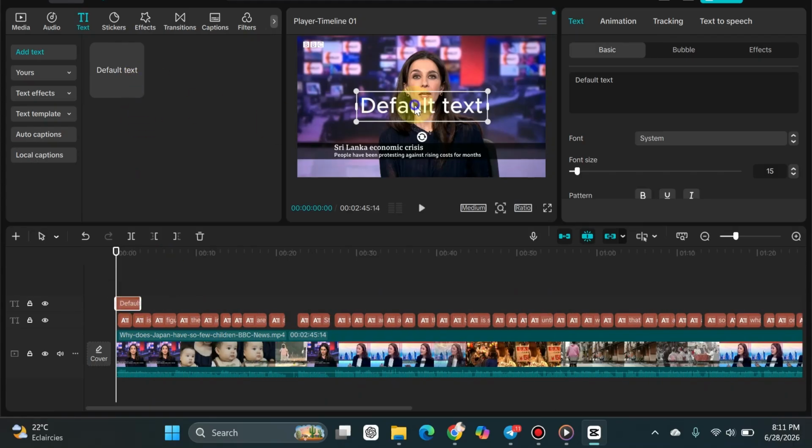Double-click the text box in the preview window or use the text editor panel on the right side to type your desired text. For example, you can add a title, a name, or any message you want to display in your video. After entering your text, you can customize its appearance.